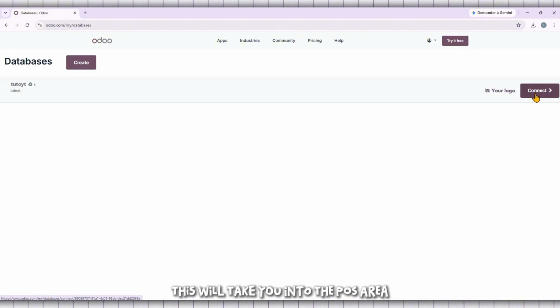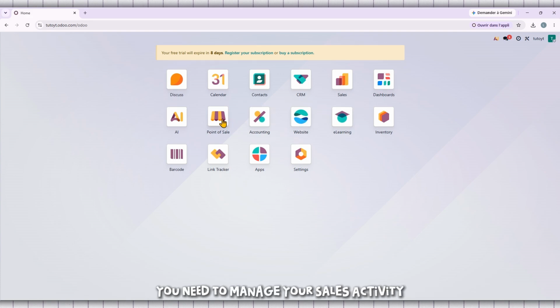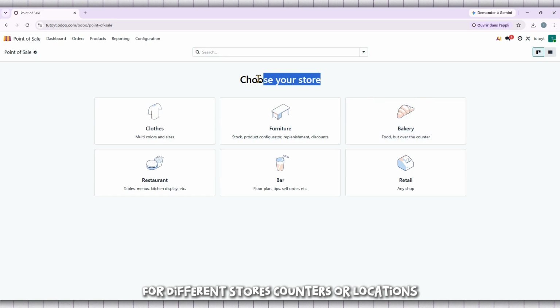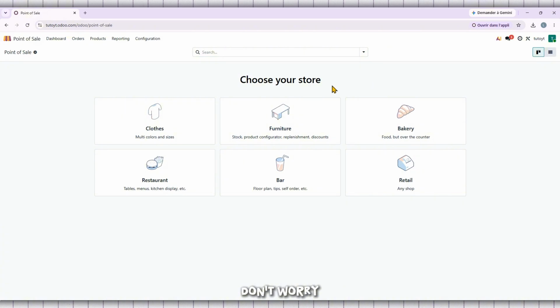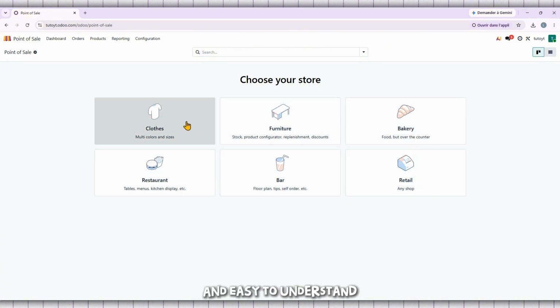This will take you into the POS area, where you can access the main tools and information you need to manage your sales activity. Depending on your permissions and company setup, you may see one or several point-of-sale configurations for different stores, counters, or locations. If you are new to this section, don't worry, because the layout is designed to be simple and easy to understand. Once you're inside, you'll see your point-of-sale data displayed on the dashboard.